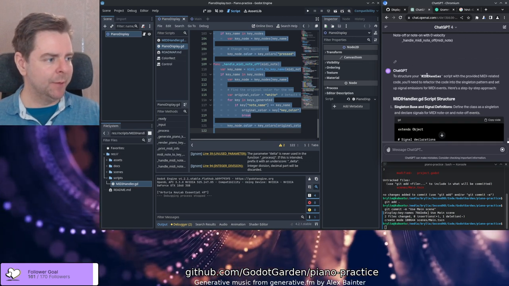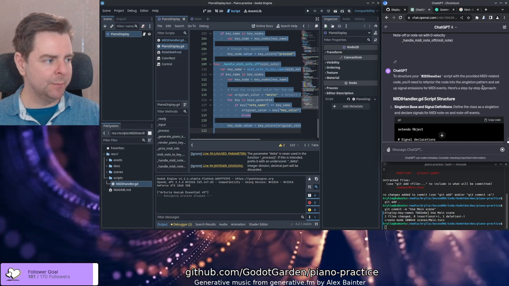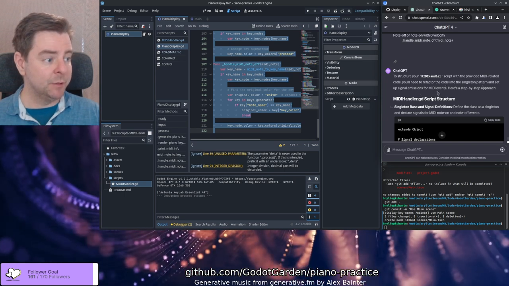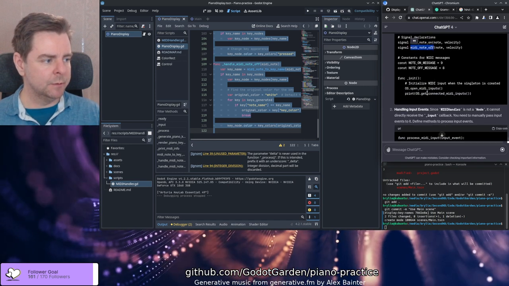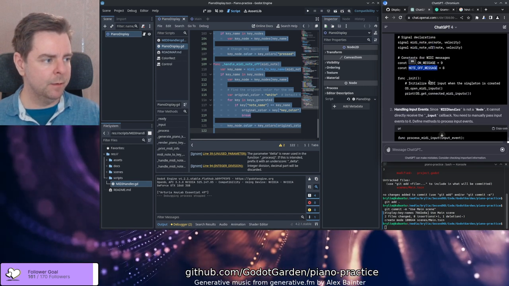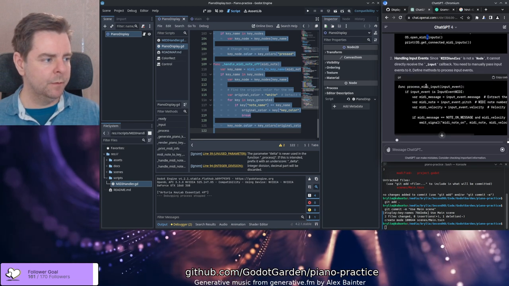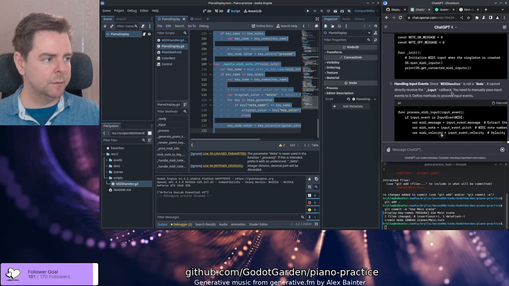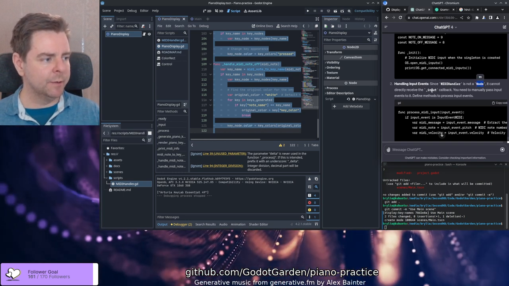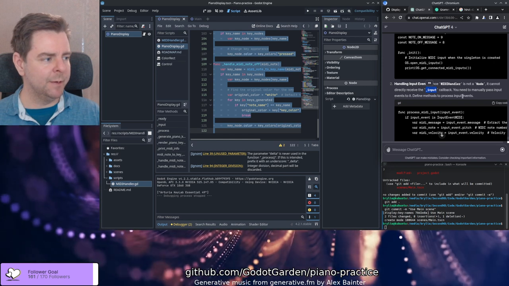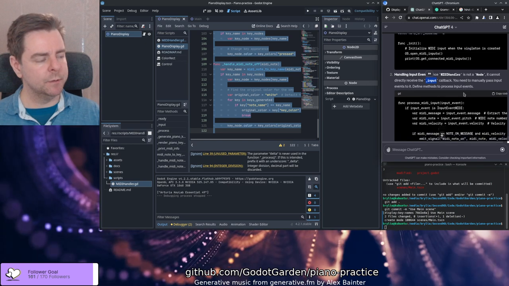To structure your MIDI handler or script with the provided MIDI related code, you'll need to refactor the code into a singleton pattern and set up signal emissions for the MIDI events. So we get our signal declarations, our constants, and initialize it. Process MIDI input. Handling input events. Since MIDI handler is not a node, it cannot directly receive input callback. You need to manually pass input events to it. Define the methods to process your input events.